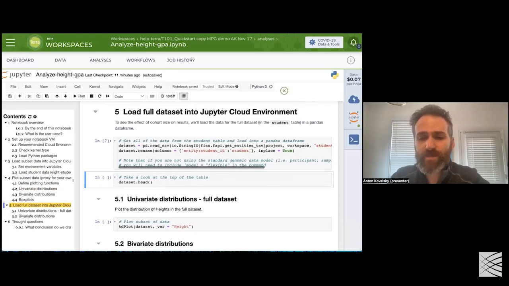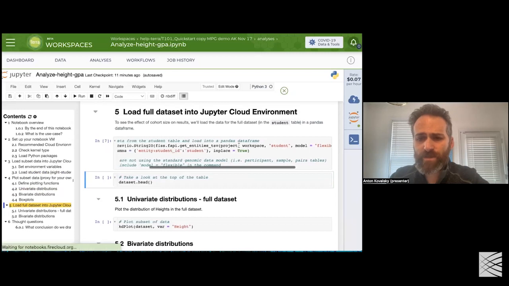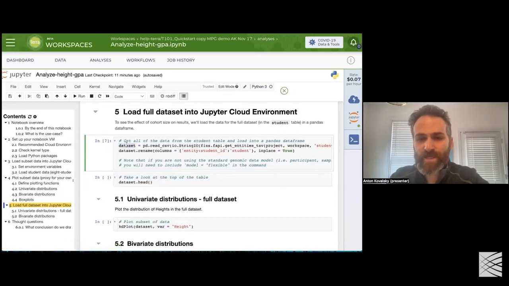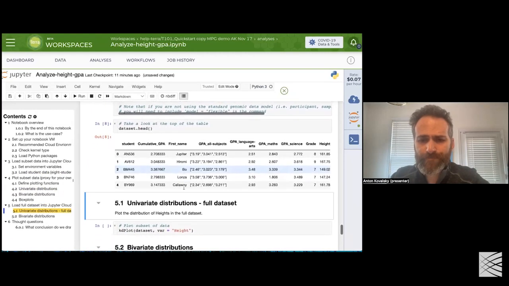So I've done the exact same thing here. I've loaded in a data set, or I've loaded in the larger cohort, right? The one that just is called student rather than small student. I've named that data frame data set, and I'll do a quick little rename so that that first column isn't something funky, and then I'll take a look at it. There it is.